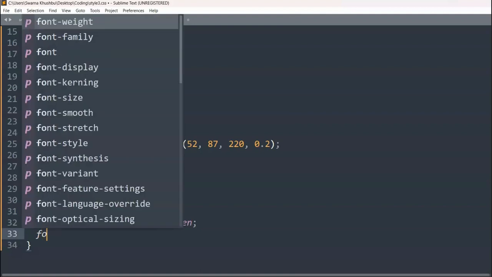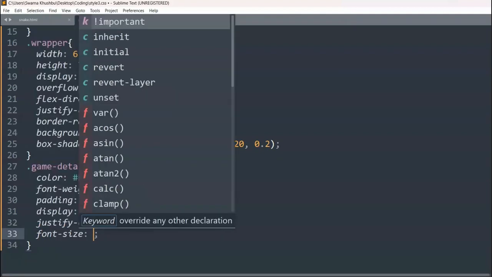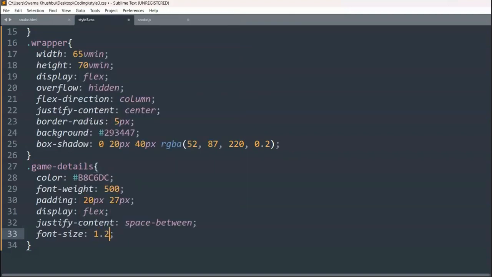And then the font size, let me keep it as 1.2. Now this is done for the game details. Next we come on to the playboard. The playboard also needs CSS, so we'll write playboard.